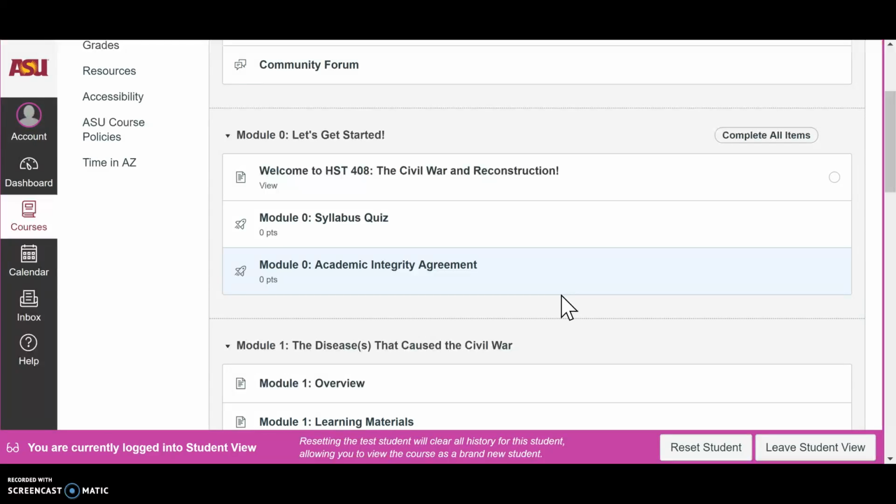And a lot of people are asking me, well, where are the points? And as you can see here, they are 0 points, right? So there are no points for the syllabus quiz. There are no points for the academic integrity agreement, or just things to get you somewhat acquainted with the interface and to unlock the rest of the course for you, okay?